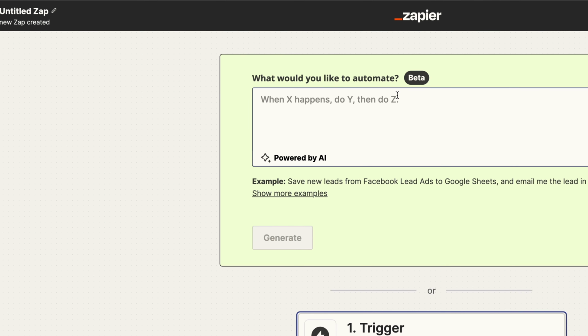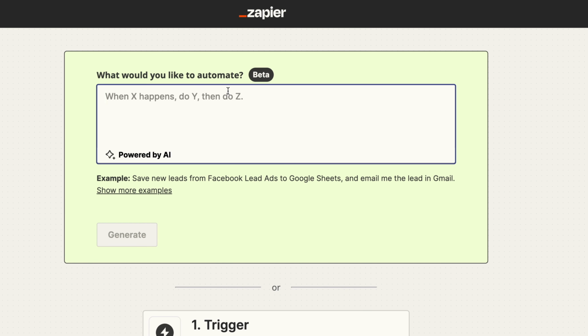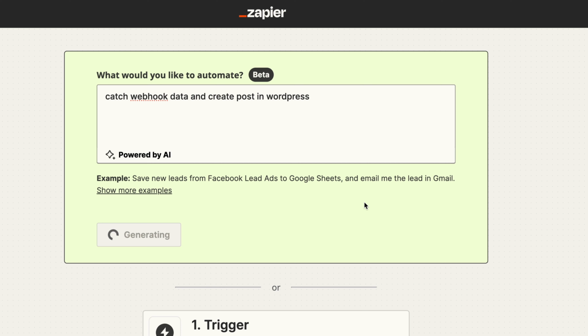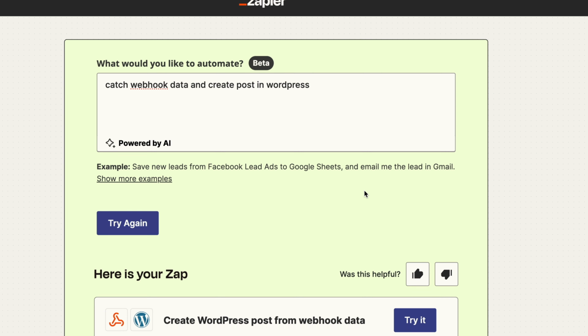We're going to click on create Zap. And then in this field, we're going to type "catch webhook data and create post in WordPress." So we're generating the Zap. We're going to click on try it.